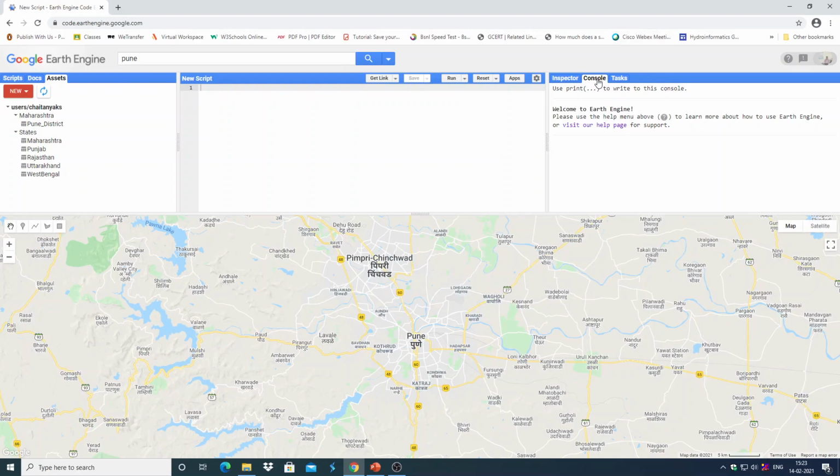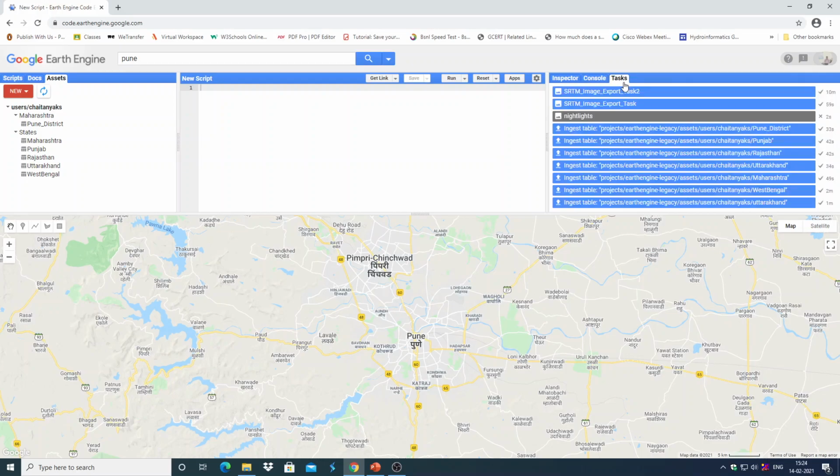The console is interactive, so you can expand the printed objects here and get more details about them. Then the tasks tab is for long running tasks. If you are exporting any object, after running the script, when your results are in the form of a table or image, you can take it to the task manager. You can click run on the task manager. It will keep running in the background while you can continue with other scripts.